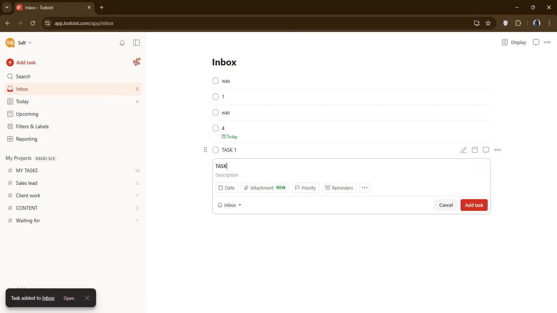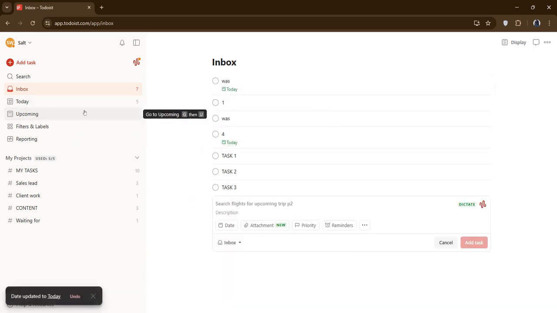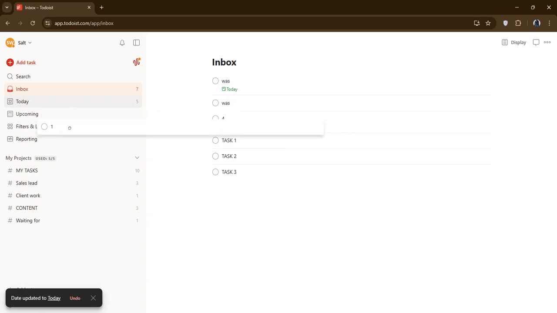Step 4. Process your inbox daily. Move each task to the right section. Today tasks go to today, this week to this week, and ideas to later.